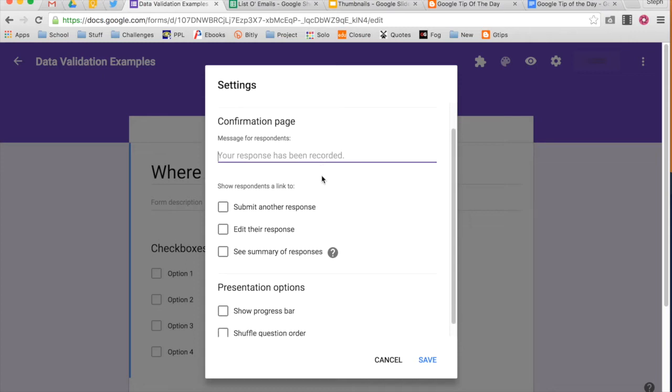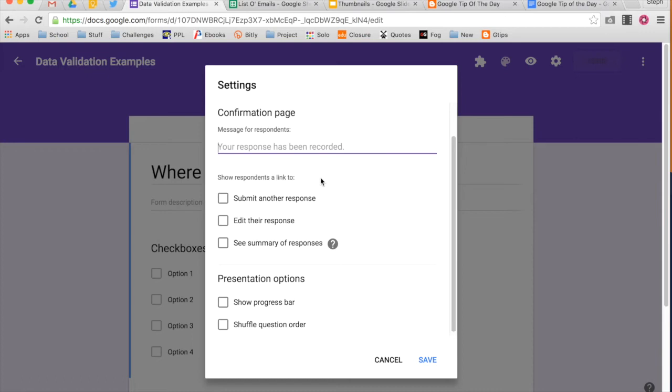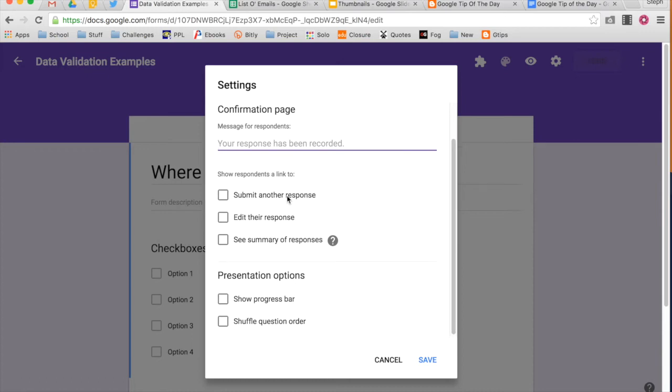You can also show links to a few things on that confirmation page. You can show a link to submit another response. That's if you want them to submit more than one. You can click to have them edit their response. So if you want them to be able to go back and say, no, I changed my mind on that one. You can also have them be able to see a summary of responses, which shows them the graphs and the responses from everybody else.